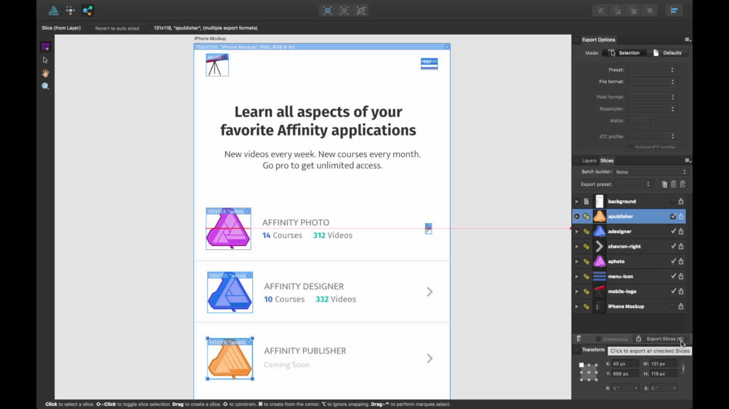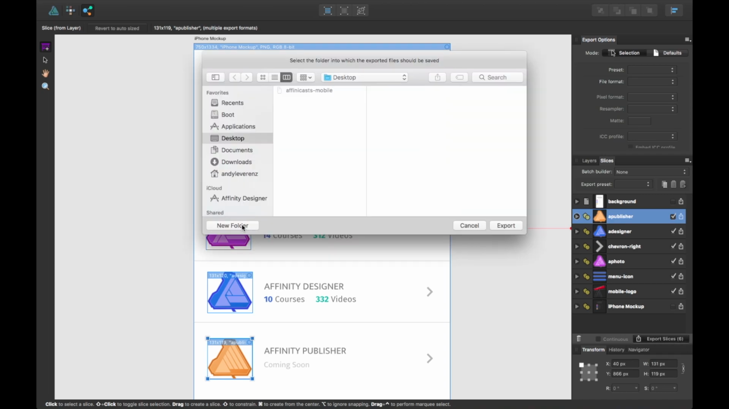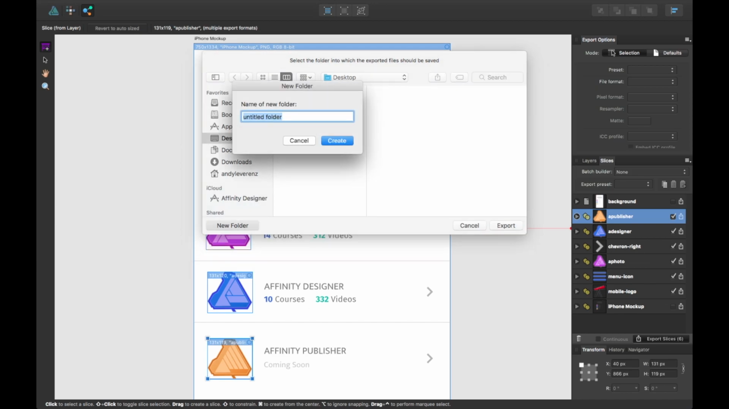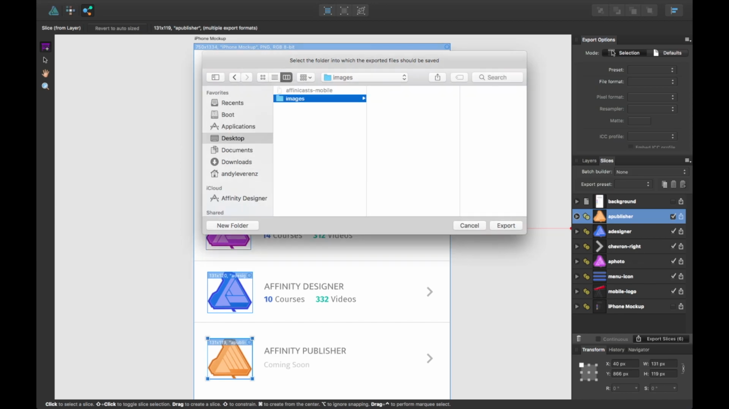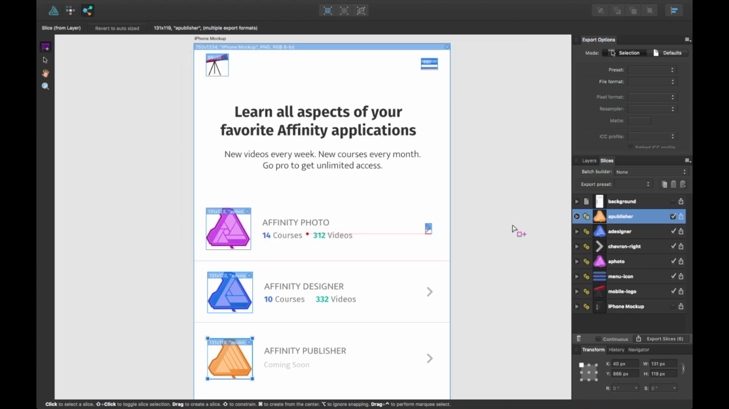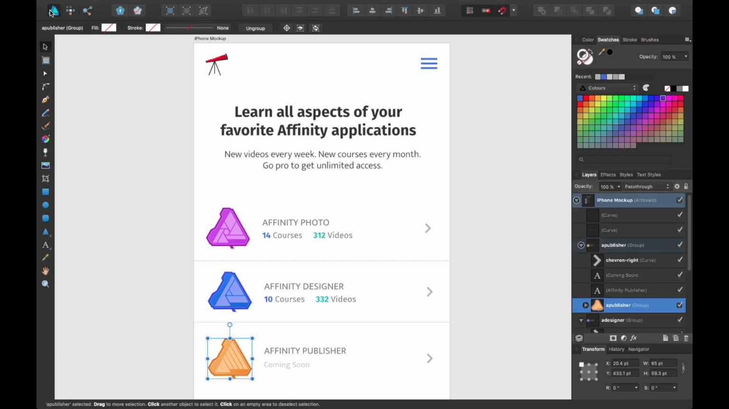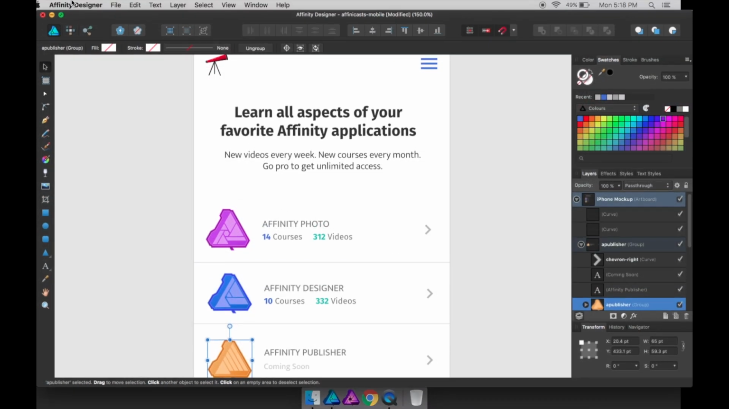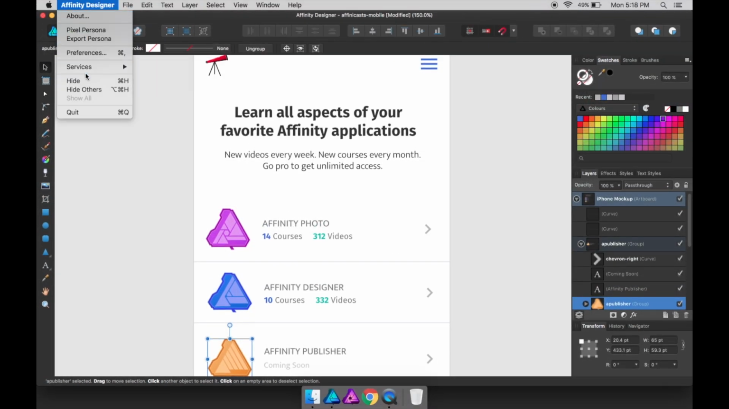As you can see, it shows the count to the right. Affinity Designer will ask you where to basically save these files. I'm going to go ahead and just put images on my desktop for now, and we'll go ahead and export those. And just like that, it's already done. I'll go ahead and go to my desktop so I can show you the folder.